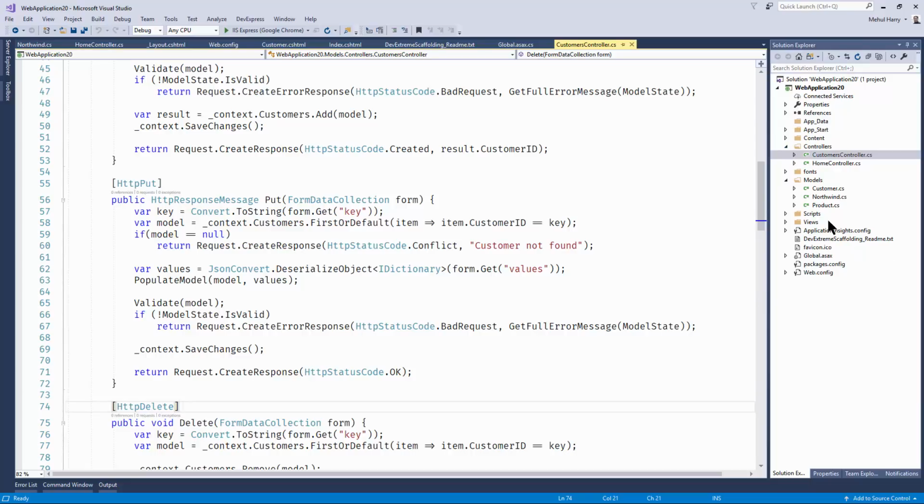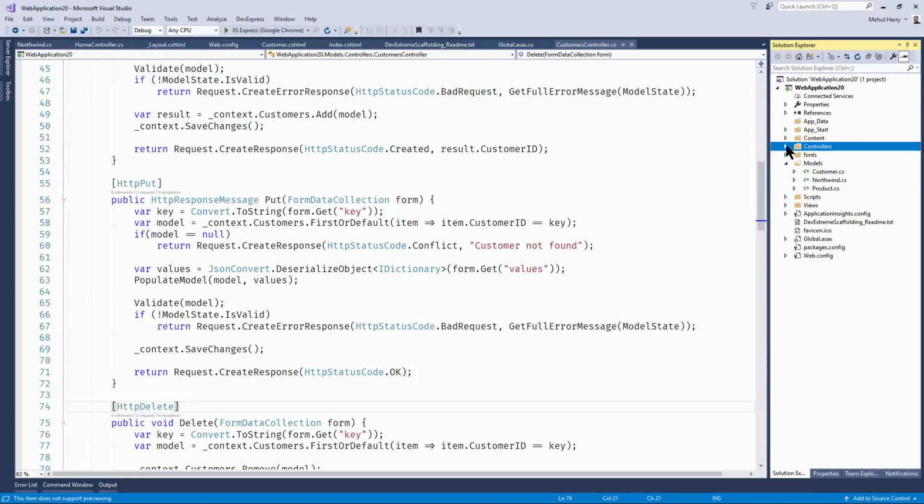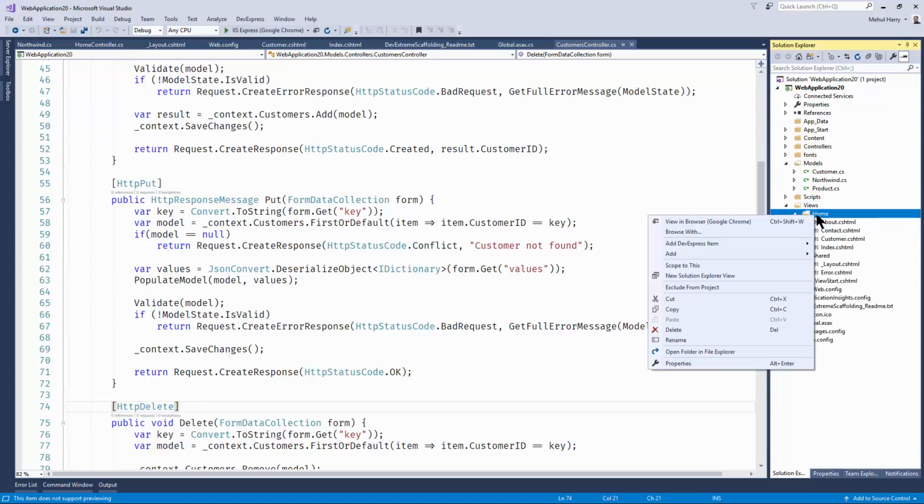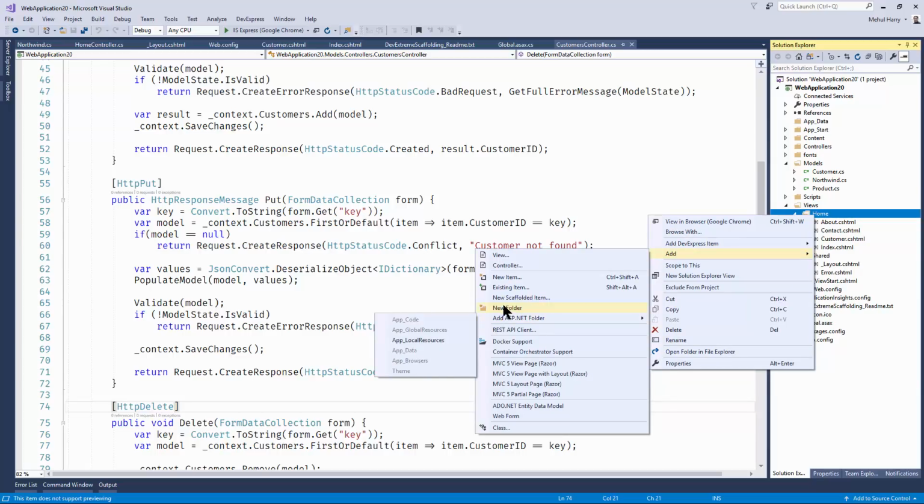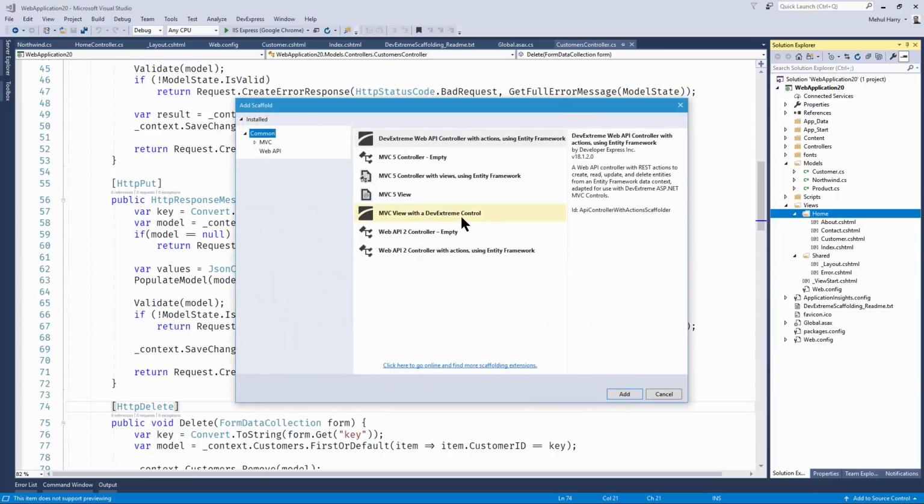Now, if you want to go further, you might say, well, listen, that's great. I've got a web API now, but what if I want to generate a view to consume it? Well, you can, of course, now right-click on Views and select Add and select the new scaffolded item again. And here you can select MVC View with DevExtreme Control.